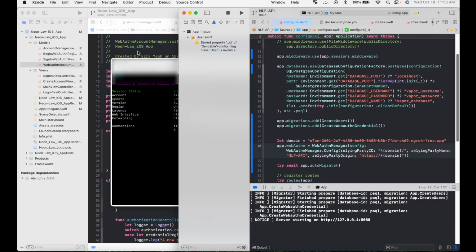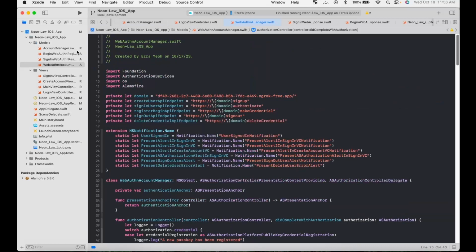Okay, and then from here we can run our iOS app, well, first we got to set it up before we run it. So let's go to our iOS app here. Okay, so two things we need to set up for the URL. So let's go to our WebAuthn account manager here and make sure to change the domain to that forwarding URL from ngrok, and make sure there is a backslash right here as well.